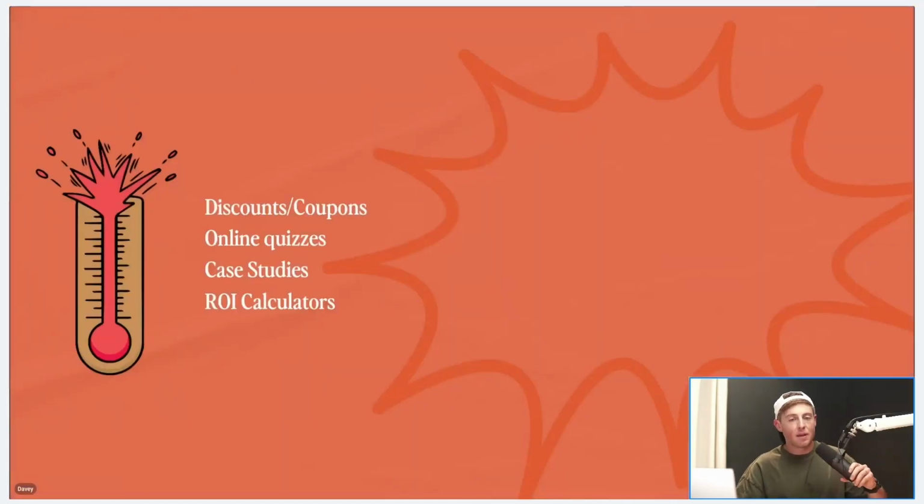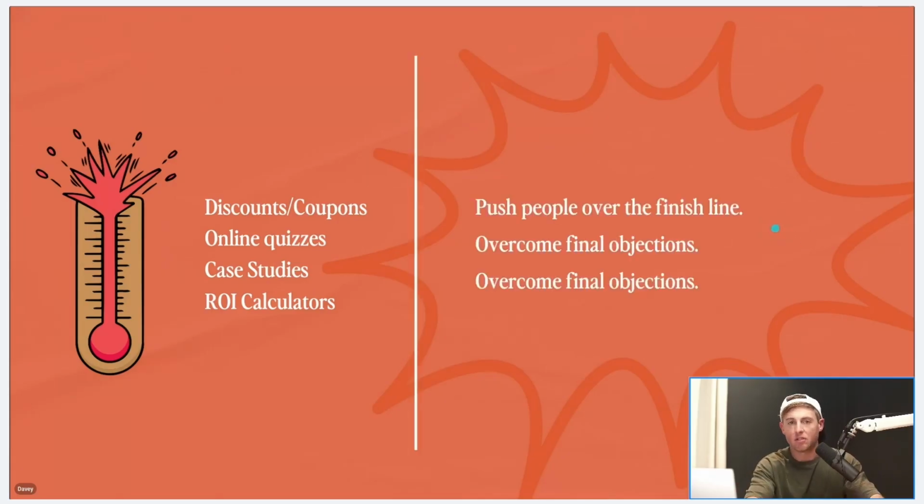So I left a few different types of lead magnets off the list here. Things like discount coupons, online quizzes, case studies, ROI calculators. I really like all of these. All right, I think that these are important types of lead magnets to push people over the finish line. But a discount code is generally not going to be super helpful if somebody doesn't really know who you are yet. All right, it helps get people over the finish line. Doesn't move the needle in terms of awareness as much.